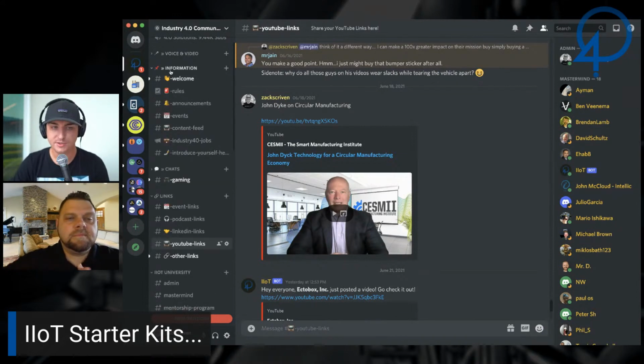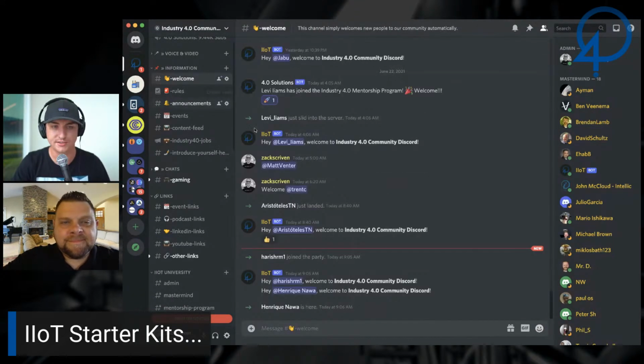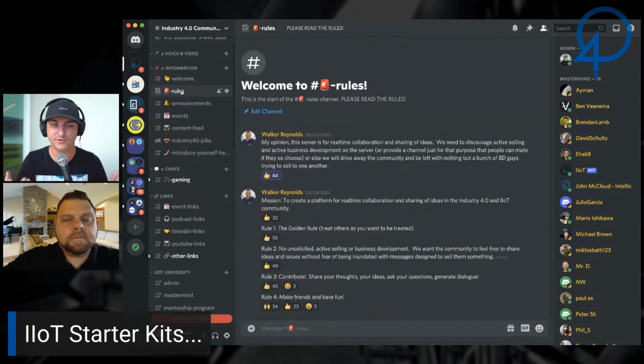Typically there's going to be an information or welcome section of every Discord server where, in this case, we have a list of everyone that's joined the server, and our IIoT bot welcomes everyone. Then you're also going to have a rules section. Everyone make sure to read those rules, and that's how we create an environment that everyone wants to join, and we treat each other with respect. I think even Walker mentions the golden rule. So yeah, right there, number one rule is the golden rule.